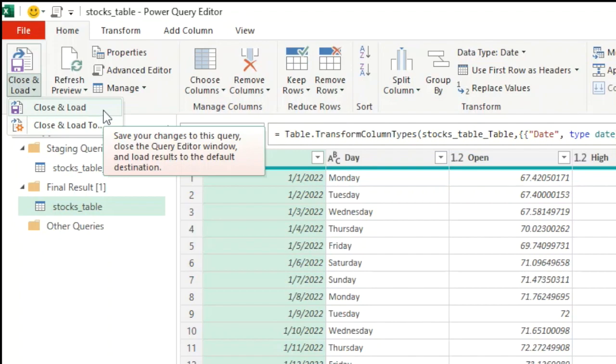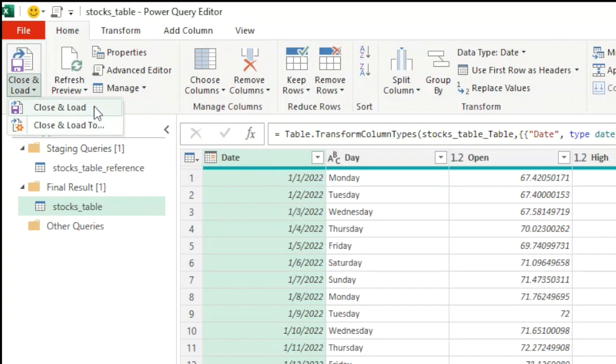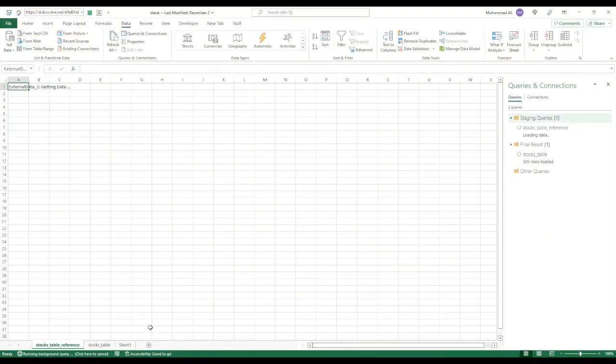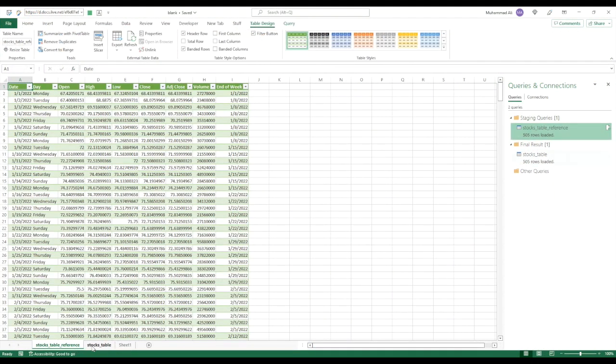So for example, if I click on close and load right now, it will load these two Power Queries as Excel tables. So let's do that. And you can see it has created two Excel tables for those two Power Queries with the tab names as the Power Query names. So I really don't need these queries, so let me delete these.